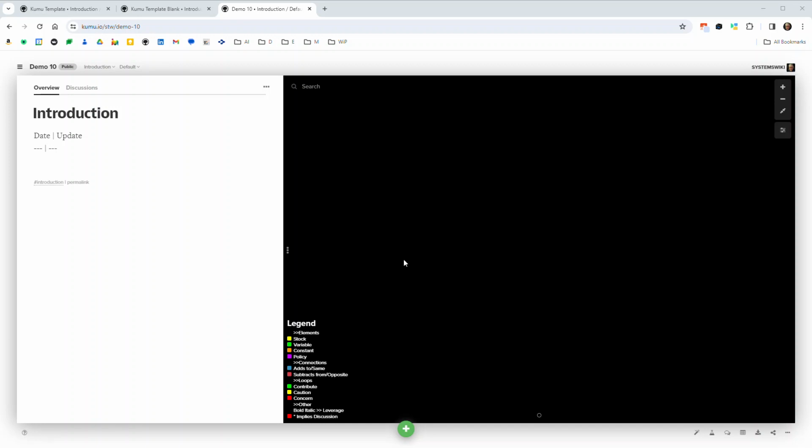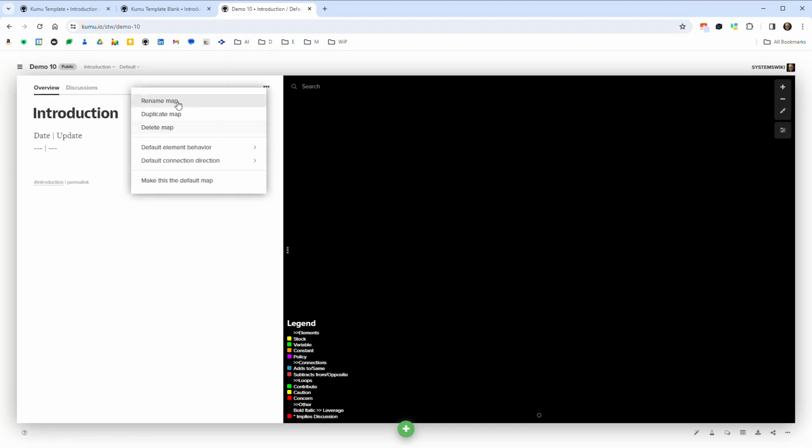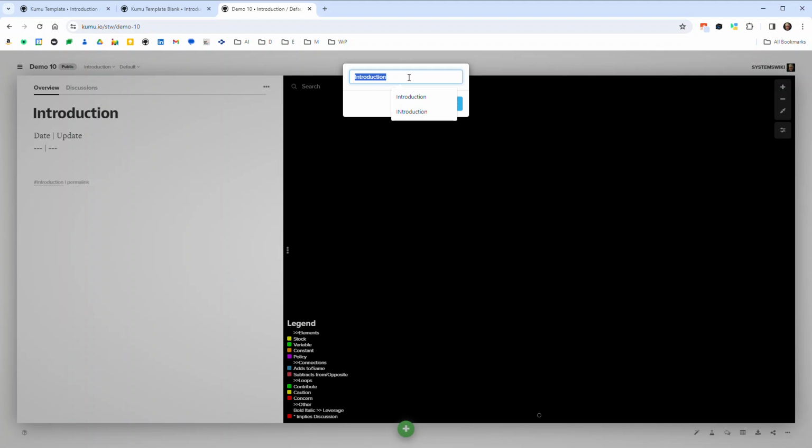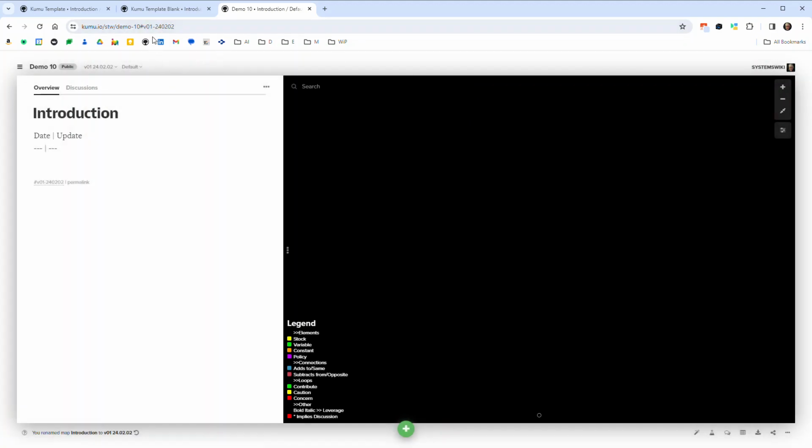The other part that I realized is if you're working with a group of people developing a model and you want to be able to keep track of how it's evolving over time, you can go up here and name this, and rather than introduction, go here and rename the map and call it version 01 240202. So this is now the name of this map.